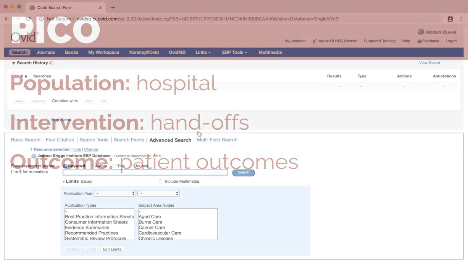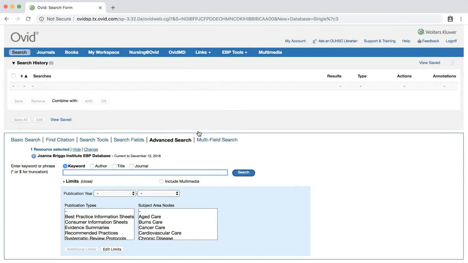patient outcomes. Unlike databases such as Medline and CINAHL, the JBI database does not utilize controlled subject headings. Therefore, we will build our search using a couple of different keywords to account for variances in the published literature. In most cases, you will want to start your search using the most important PICO concept. As our population and outcome concepts are quite broad, we'll search for our intervention concept first.